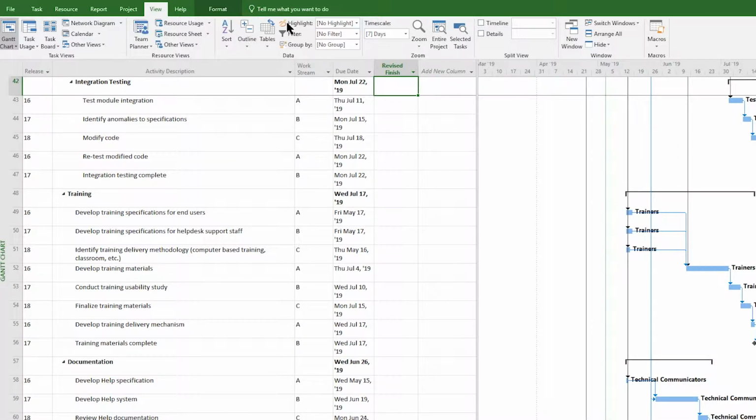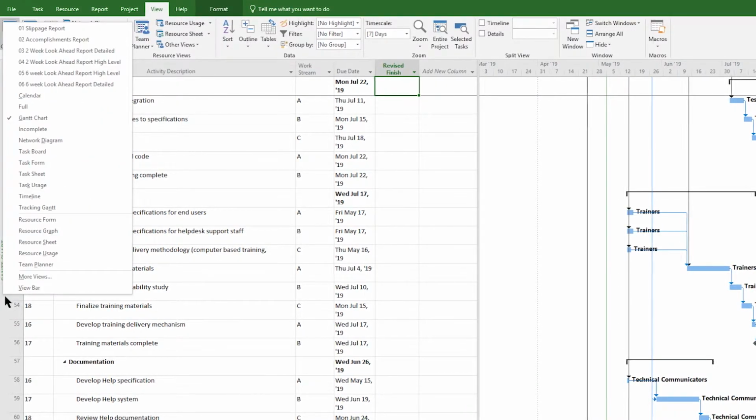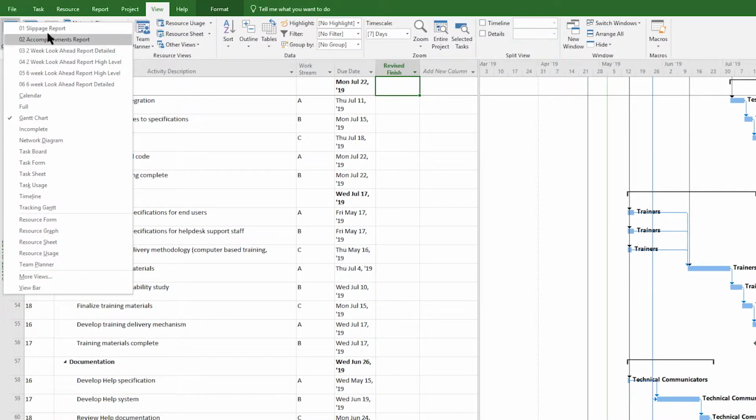So that's the table. So now we've got the filters, the groups, the tables. Now down here on this sidebar, you can see a menu. These are all the views you can have. These are all views that come with the project anyway, these ones. These are all mine at the top. So we go to more views.